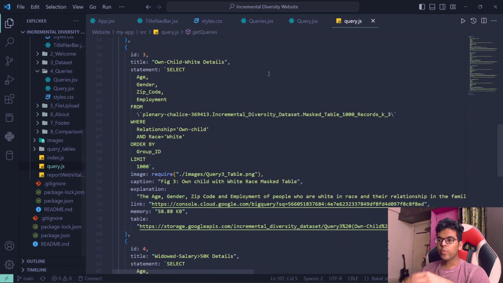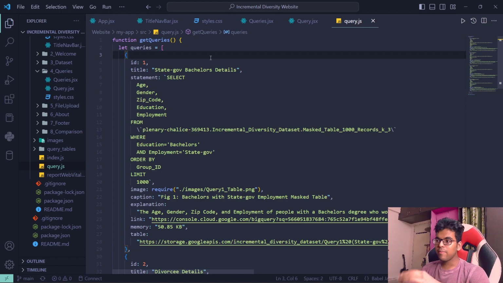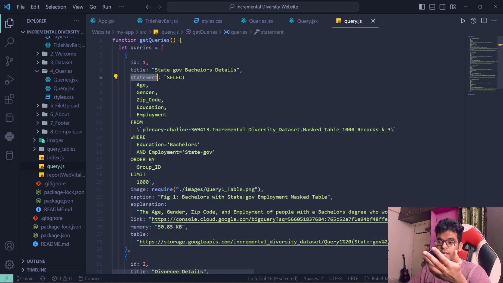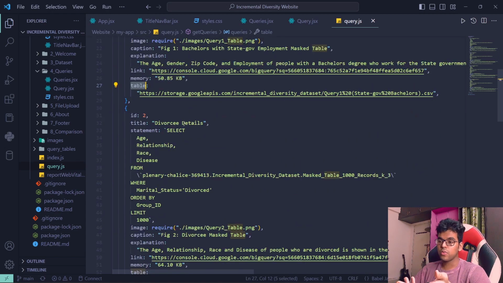And one interesting tweak that we have done with the project is we have made a query.js JavaScript file which basically contains a function that exports this query's list of JavaScript objects. This list contains each query object with its associated details like query ID, query title, statement, image, caption, explanation, and table link, and so on.